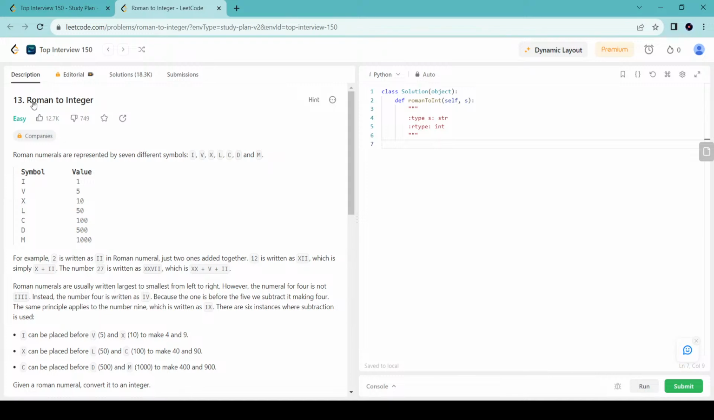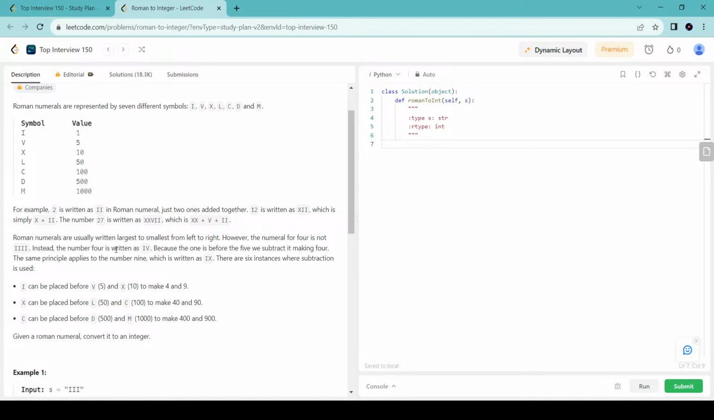Alright, cool. Says here Roman to integer. Roman numerals are represented by 7 different symbols: I, V, X, L, C, D, M. 2 is written as II. Just add them together, which is fine. Largest to smallest, left to right.